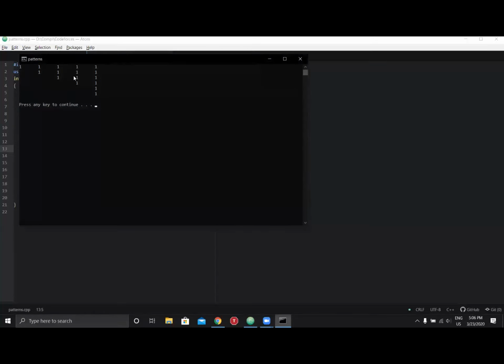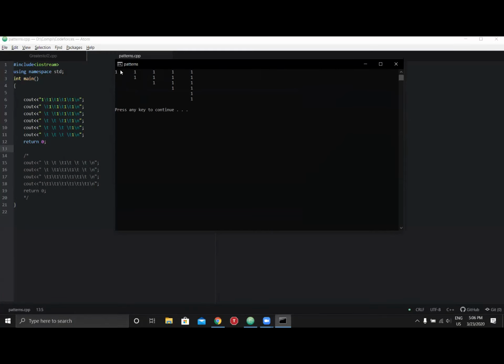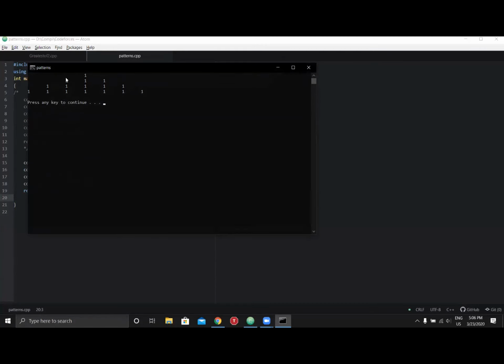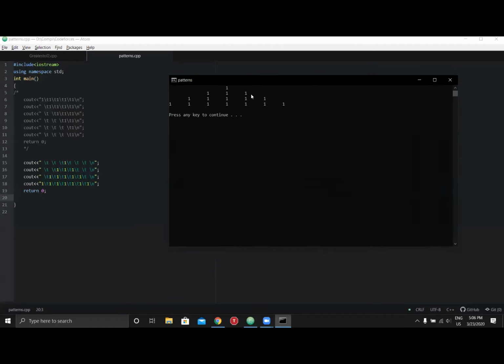So I'll just show you the output. \t will give you tab space, and \n will give you a new line. So pretty straightforward, nothing much to look into there. And after that, the next output will be the pyramid. So you give 3 tab spaces and then you reduce the tab space and just go to the next line every time. So that was yesterday's homework.